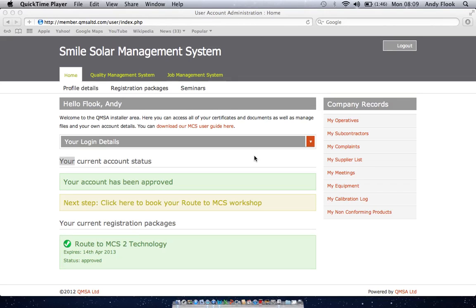This is an essential requirement under requirements for MCS, and as such you really need to consider all operatives that are involved in work activity under your MCS regime in order that we can ensure that they actually exist on your quality management system. So if we look over here under your company records section, which is the area where we'll keep most of the information for your business, we'll see my operatives.